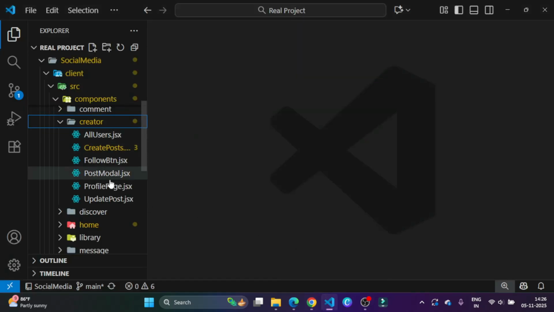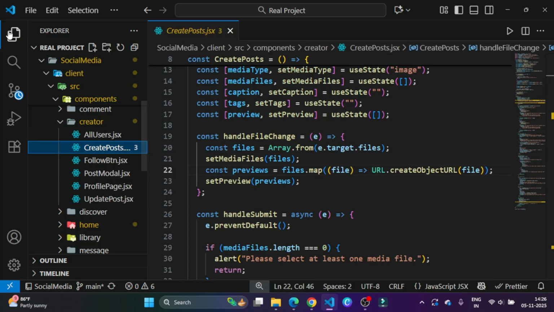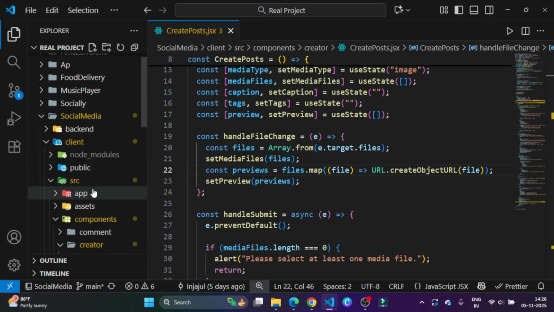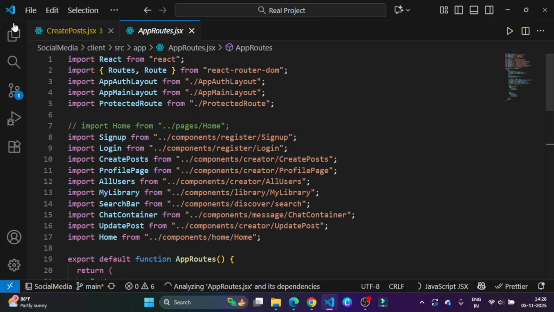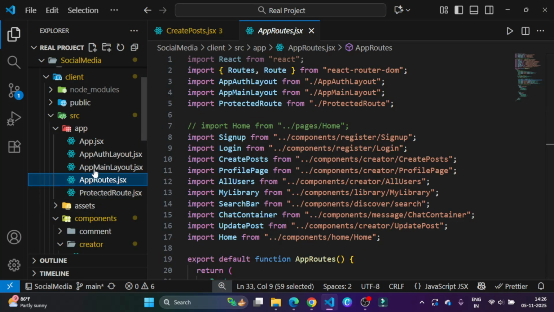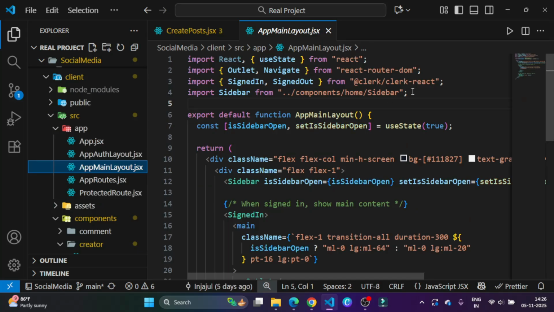So inside the creator folder we have a bunch of other files. Let's pick this one, creator post. And remember, we have to import this component inside this app route. I forgot to talk about it. But the sidebar we already import here, in the app main layout, because it always stays. We always want to show the sidebar, so that's why we put it inside the app main layout.